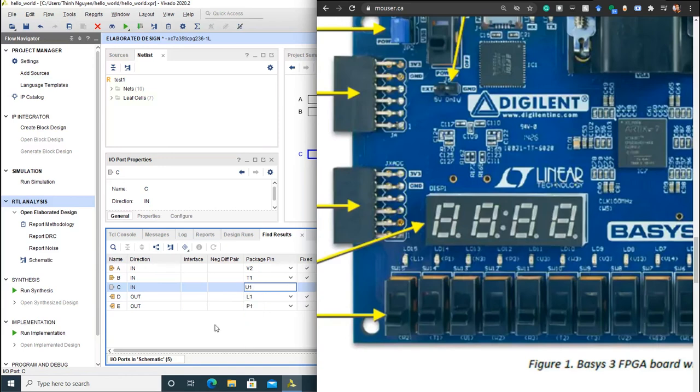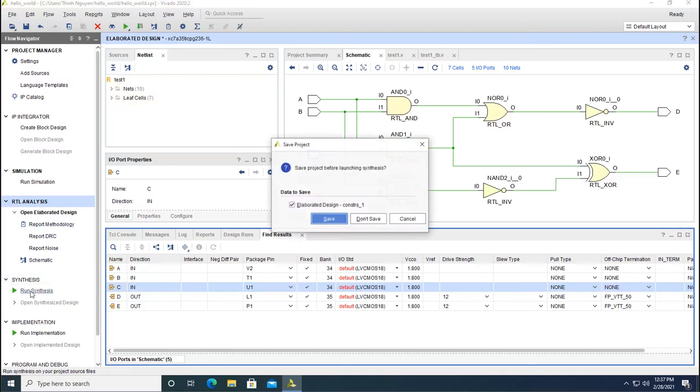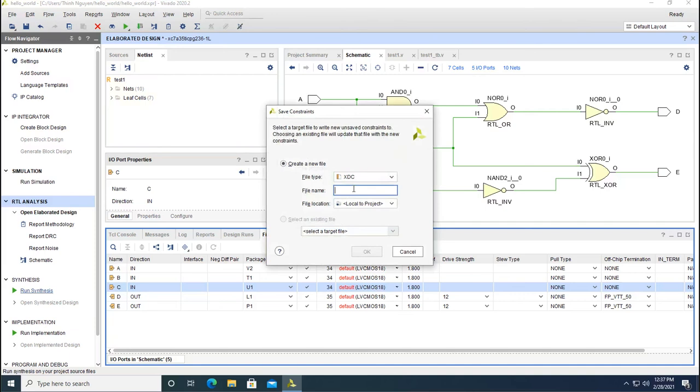Yeah, so that's something you can do. You can map the inputs A, B, C to this switch and this switch, and you can map the outputs D, E to this LED and this LED. So that's something you can do using Vivado. After you finish off the mapping, you can synthesize your circuit. It will create a file called design constraint 1.